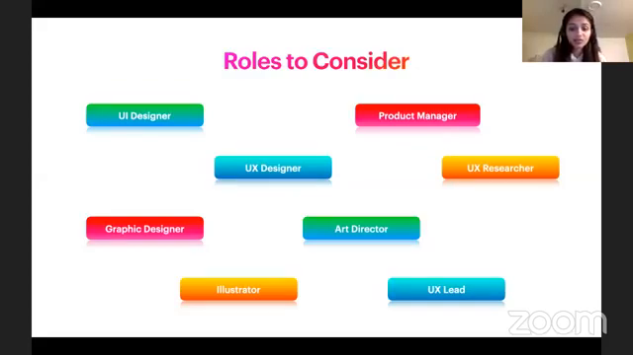Illustrator is someone who would design illustrations for the application, or illustration designer itself is like a new job role if you want to look into it. So that is a good one as well. And UX lead is someone who would be leading the UX team.